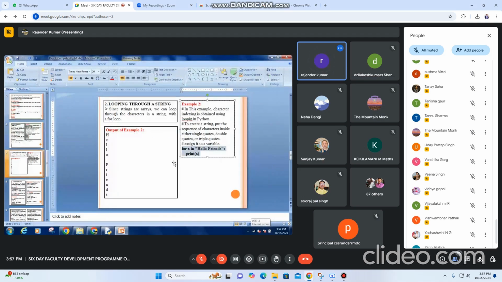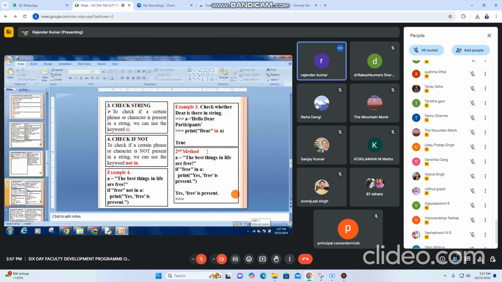We can also check whether a certain phrase or character is present inside the string or not. And for that, I will use the keyword in. This keyword in will enable you to find whether a certain phrase or character is present in the string or not.